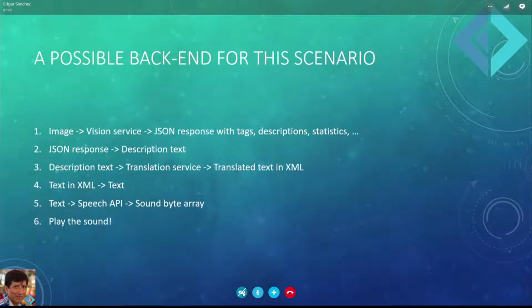I take the description text in English, then translate it. The interesting thing is that the translation service gives me back the answer in XML. So I already have to deal with JSON and now XML. The fourth step is to extract just the translated text from the XML. And then we are almost there. I take the text, I use a speech service to convert this text into a WAV or MP3 file, a sound byte array. And finally, I just have to play the sound.